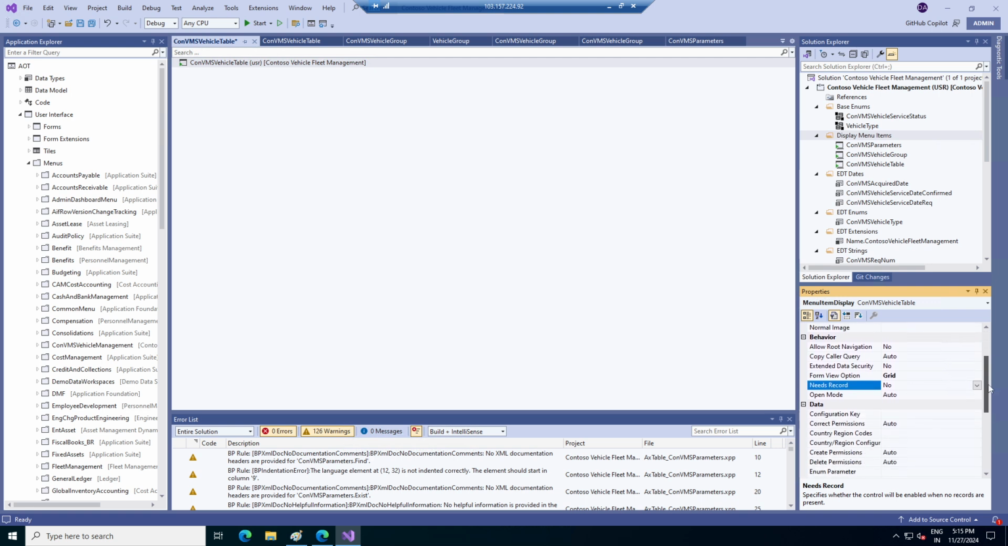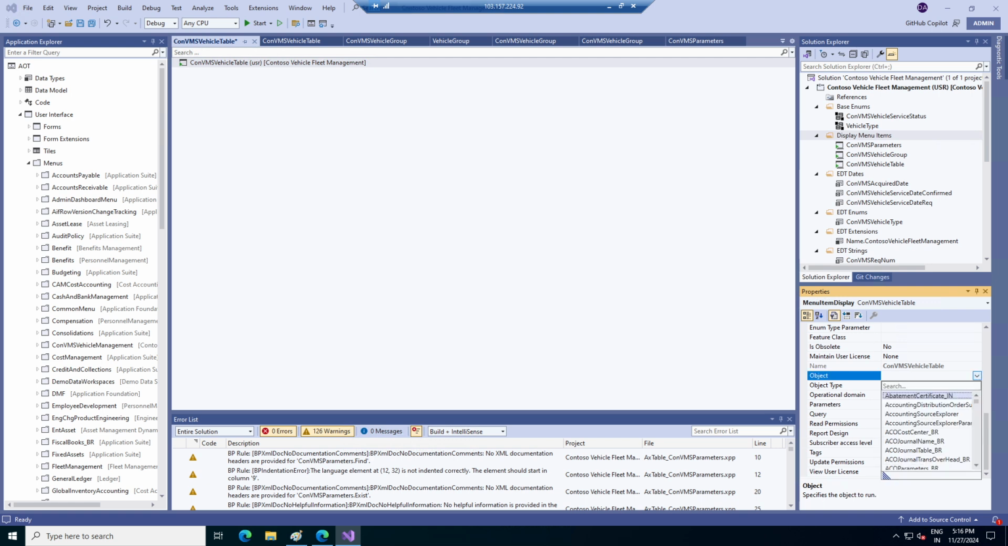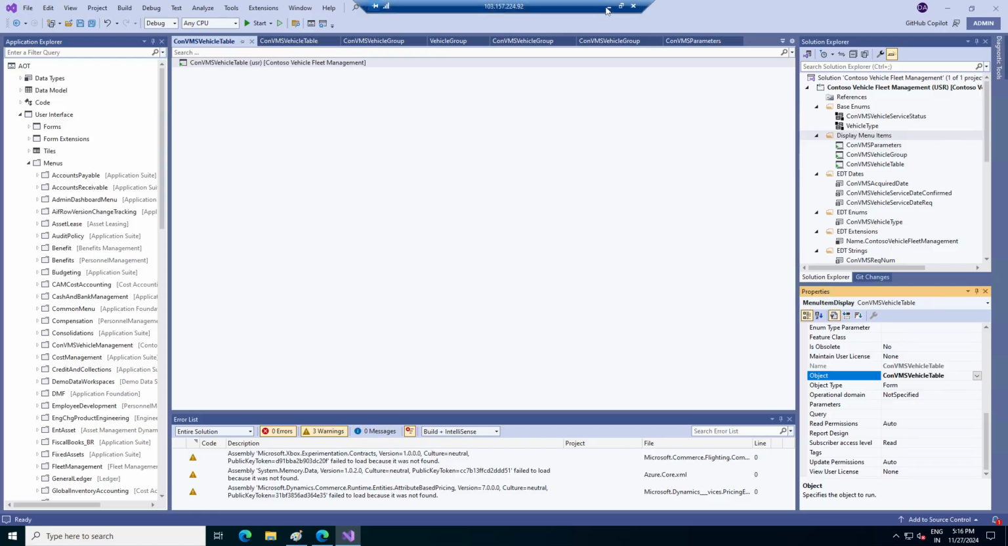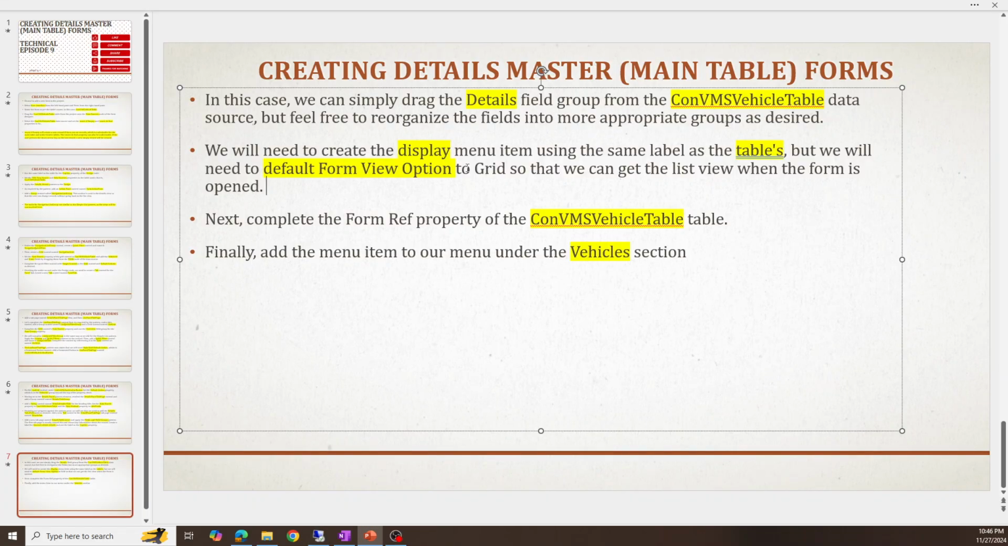We will go ahead with the object type as form. We will go ahead with con VMS vehicle table. This is the form. Then the object type is created. Control S, save it. To grid, so that we get the list view when the form is open.